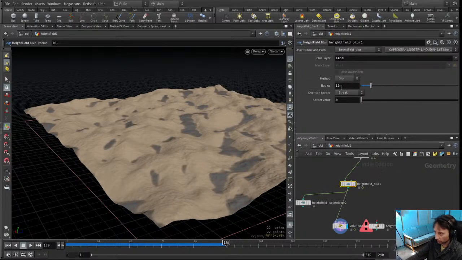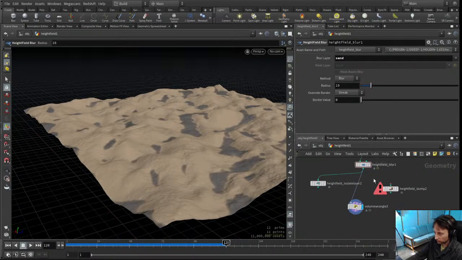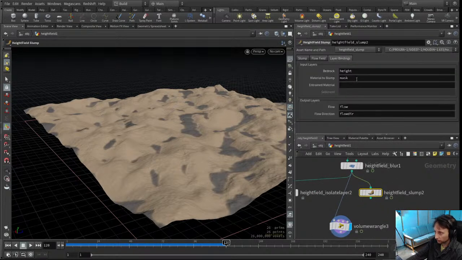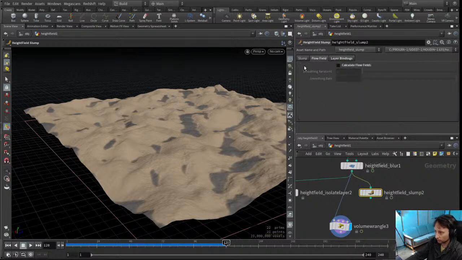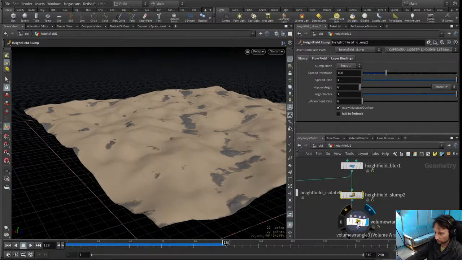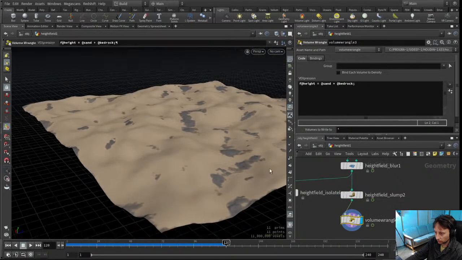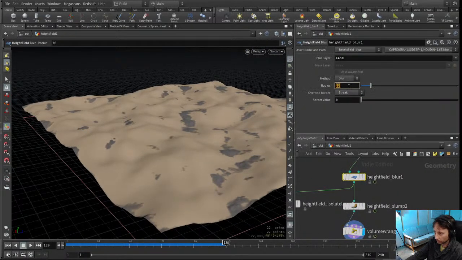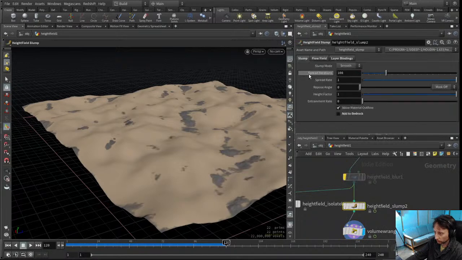And that's where this re-slumping will help in a few ways. So for the layer bindings, we'll do bedrock, and sand is our material to slump, and we don't need the flow field. And let's not add the sand to the bedrock. Now you can really see this is doing a lot. And so let's turn off our blur and just focus on the slump.